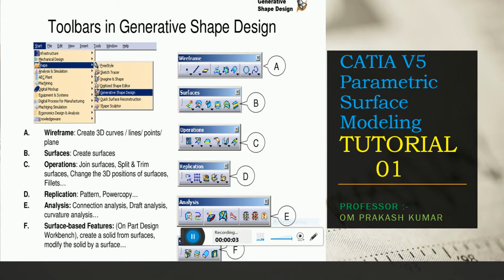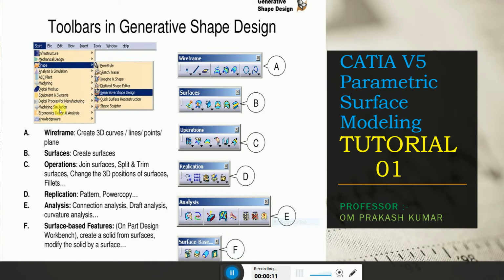In this tutorial, I will explain the toolbar in Generative Shape Design. So let's see. This is the toolbar in Generative Shape Design, basically used in CATIA. CATIA V5 is a parametric shape surface modeling. This is tutorial one. I will explain it one by one.